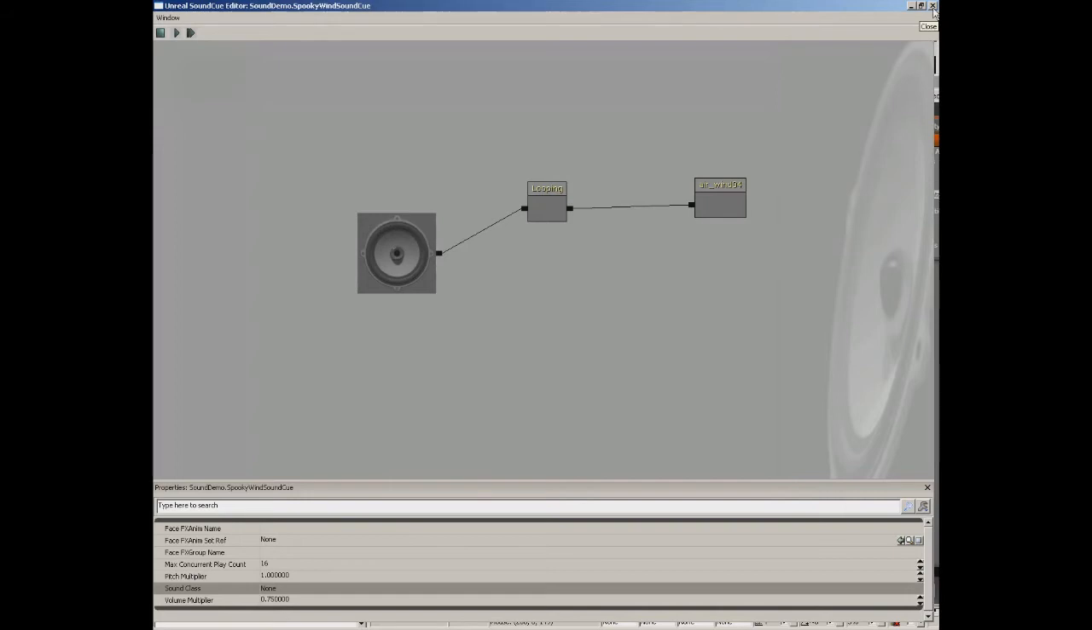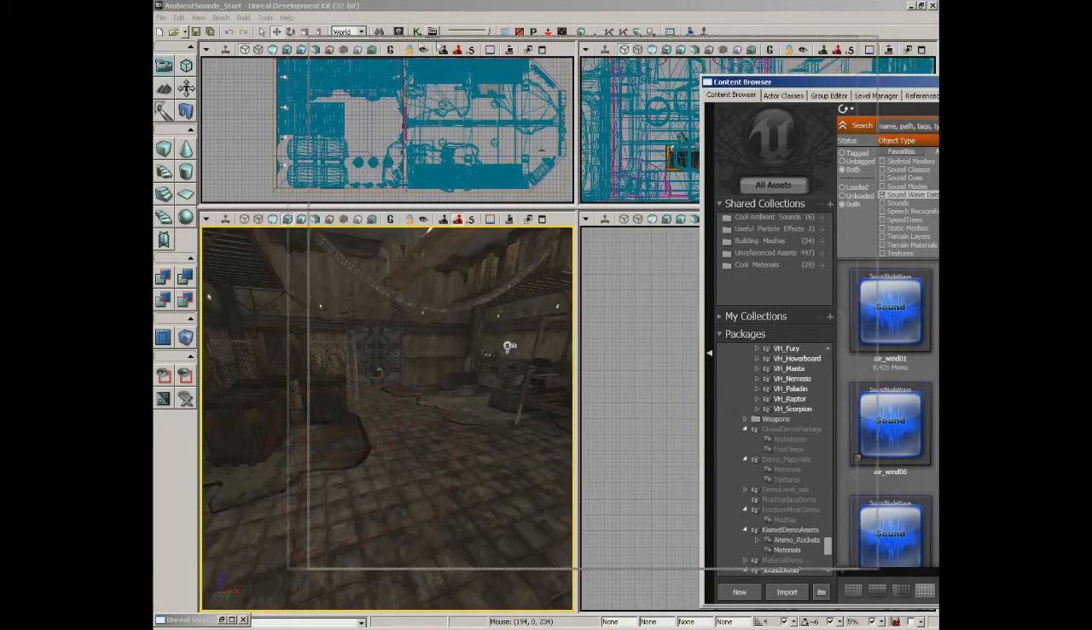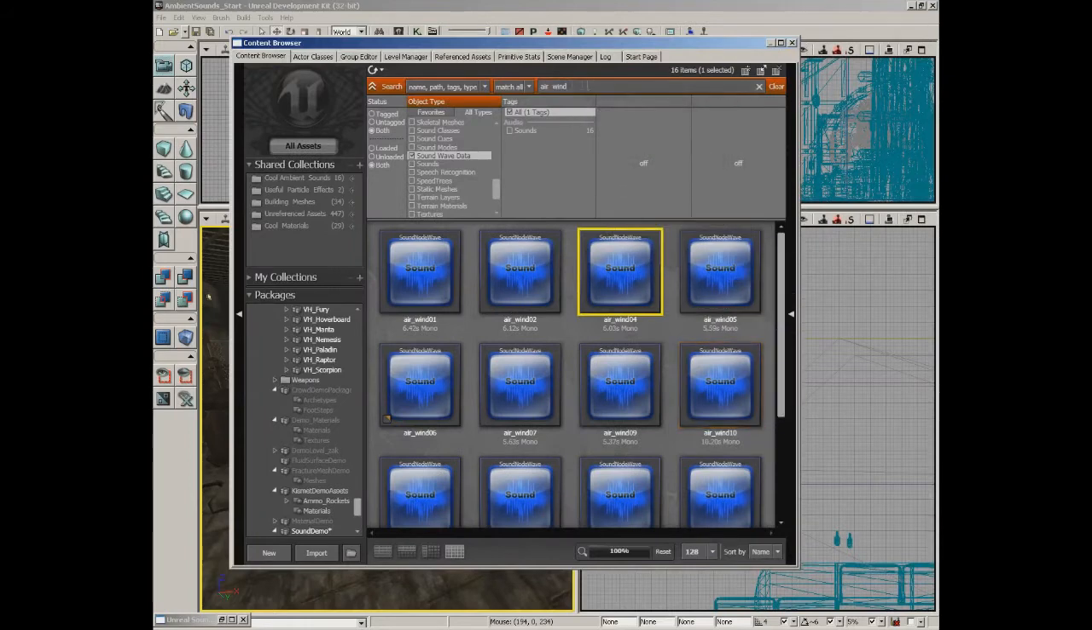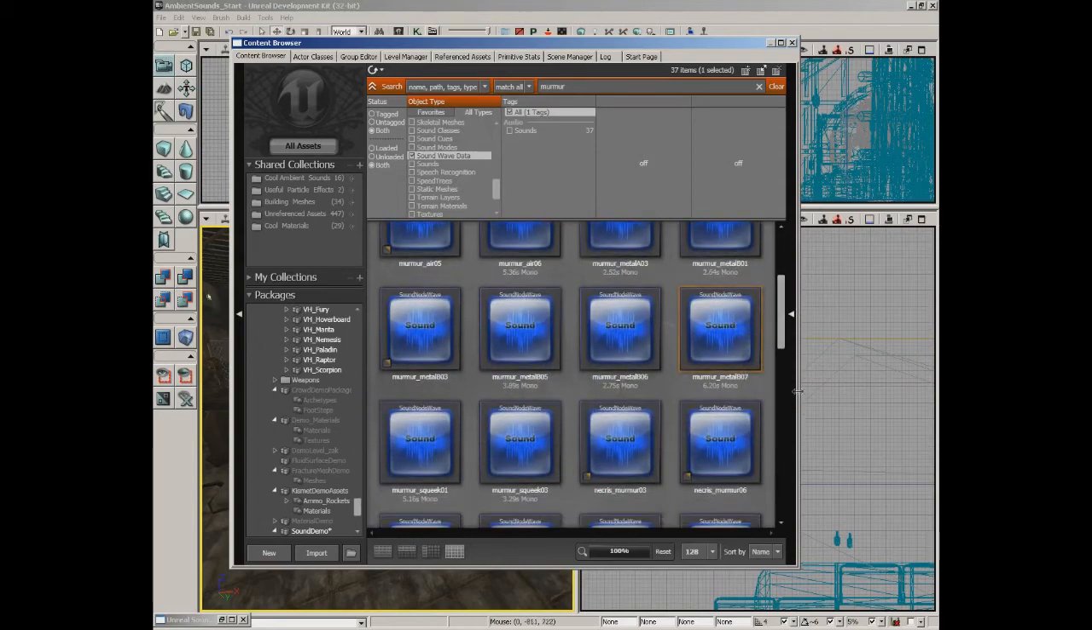Now, to make this even spookier, what I'd like is to have a series of other sound effects that can randomly play in the background. Now, I have some sound effects in mind. If you come into your content browser and search for the word murmur, there are a lot of different murmur sound effects. There's like air murmurs and metal murmurs. And see, to me, that's just really creepy.